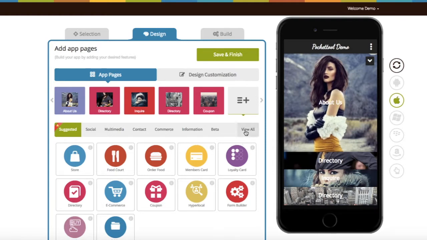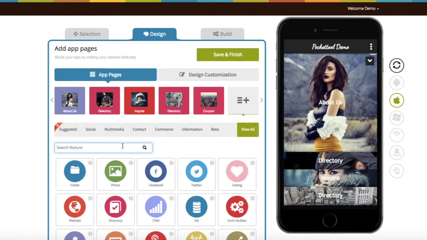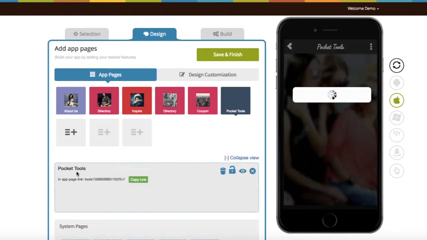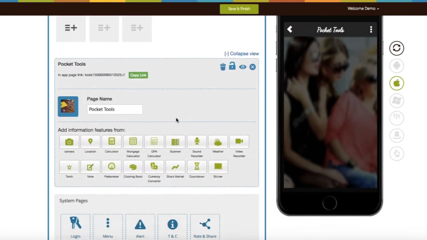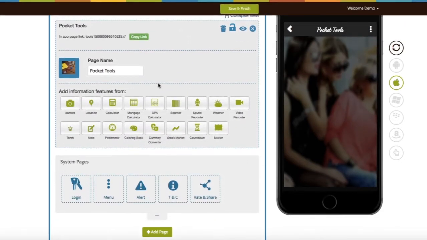Add Pocketoo page into your app. As you can see here, there are several tools, or you can say features. Let's check each of them one by one.